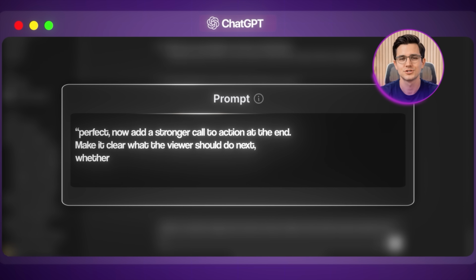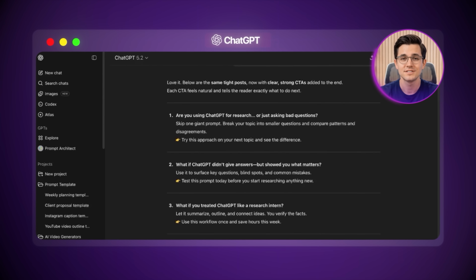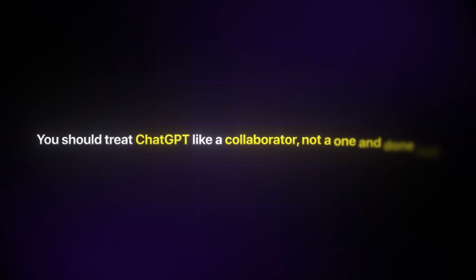Make it clear what the viewer should do next, whether that's watching another video, subscribing, or trying a tool I mentioned. As you can see, instead of just taking what it originally gave you and adjusting it yourself, you're sculpting the output through multiple rounds of prompting. Each iteration gets you closer to exactly what you need. You should treat ChatGPT like a collaborator, not a one-and-done tool.